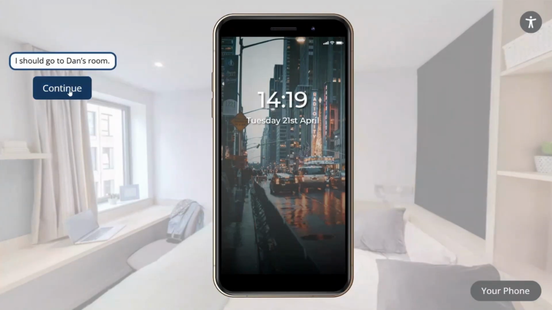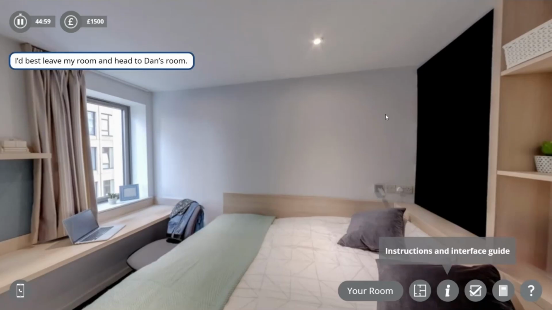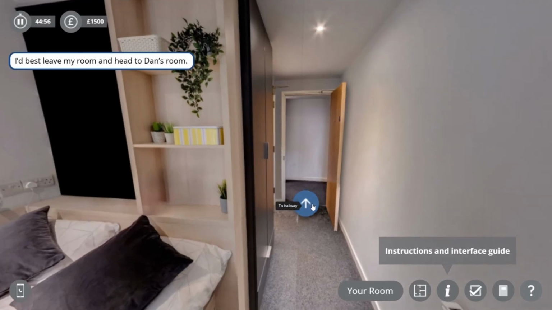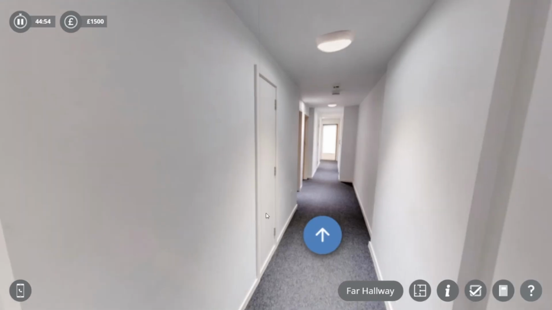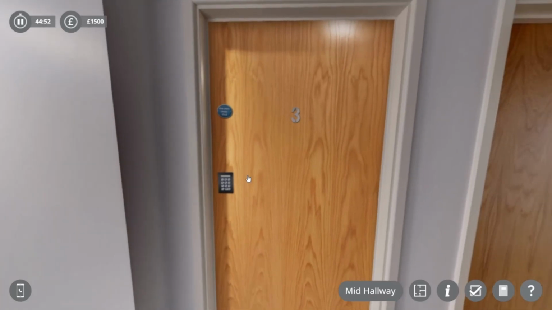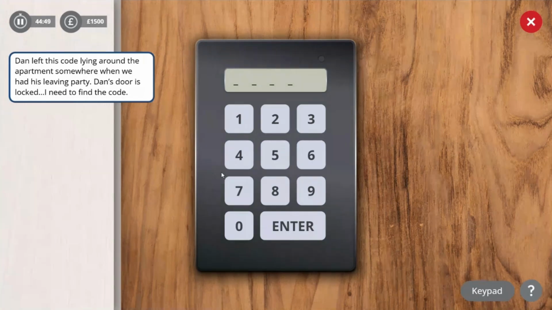Okay, so we best go to Dan's room then. Let's find our way there now. Right, so he's got a keypad on his door. We don't have the code for that right now. Let's go find it, see if it's somewhere else in the apartment.